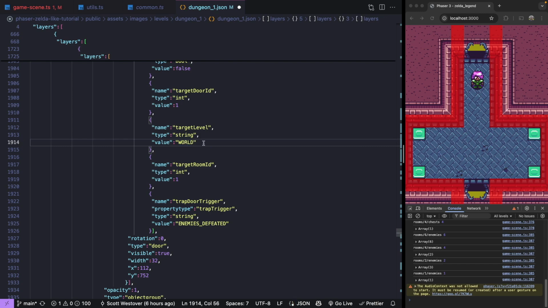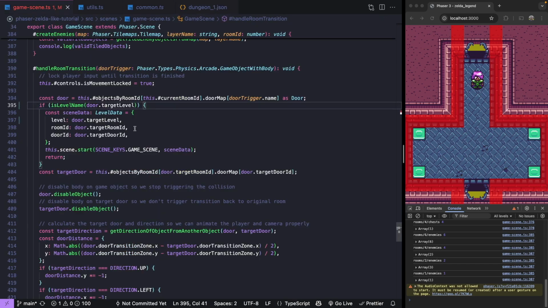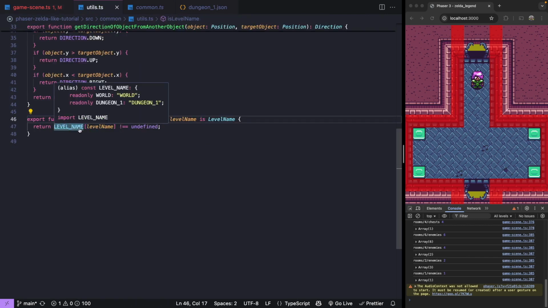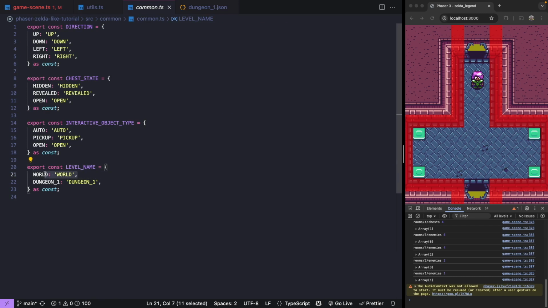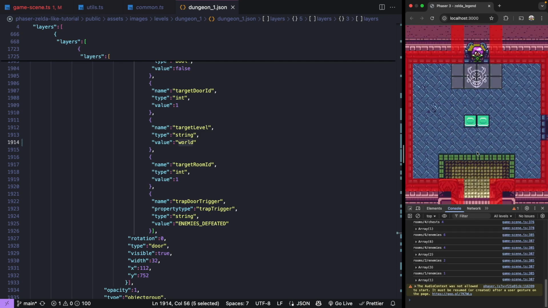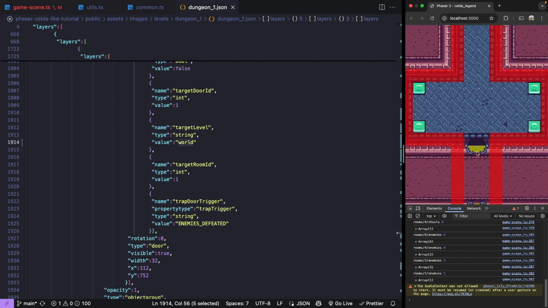So we need to change this string to be all capitalized, and the reason for that is back in our game scene, when we do our check for isLevelName, we're expecting that property to exist on our object. Since our string is all lowercase, this is going to cause an issue where we won't be able to find our level name. So as an example, if I turn this back to lowercase, and if we have our player try to leave our dungeon, what will happen is we're going to have this weird teleporting effect where our player is going to come back up to the top of our map.